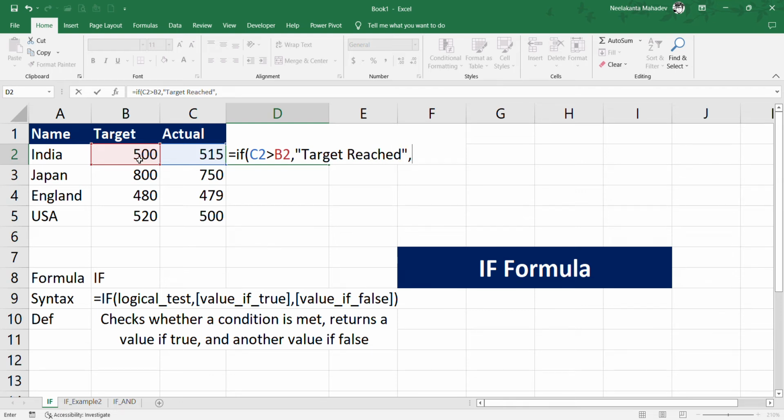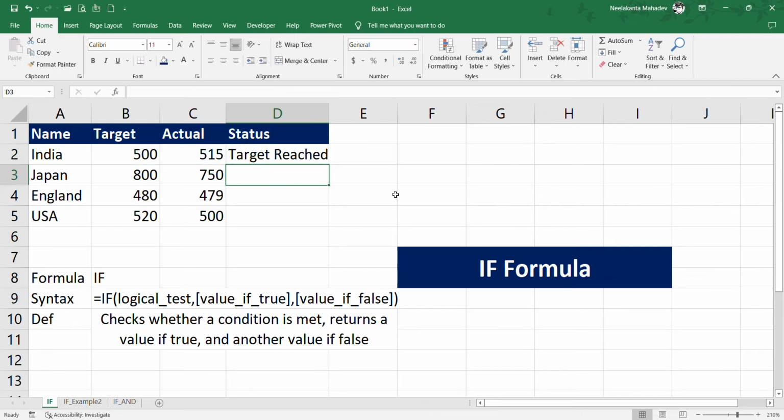close. Now what if the condition is not met in the given scenario? Then we are going to write "target not reached". So the formula will check logically whether the values are true in terms of your condition and return the value accordingly. In the first scenario, India, our actuals are above target, so it should say target reached, and it did.